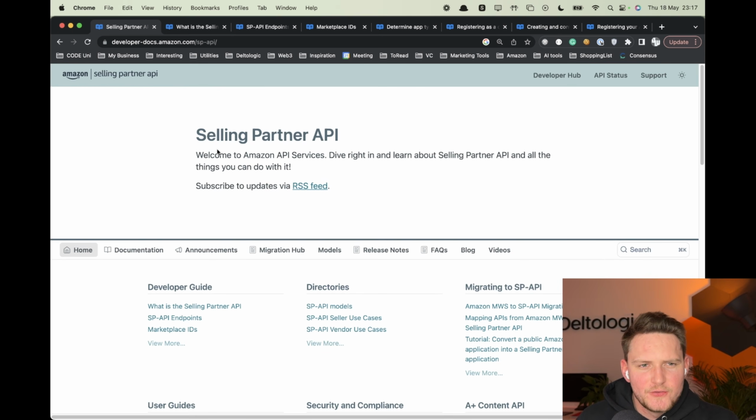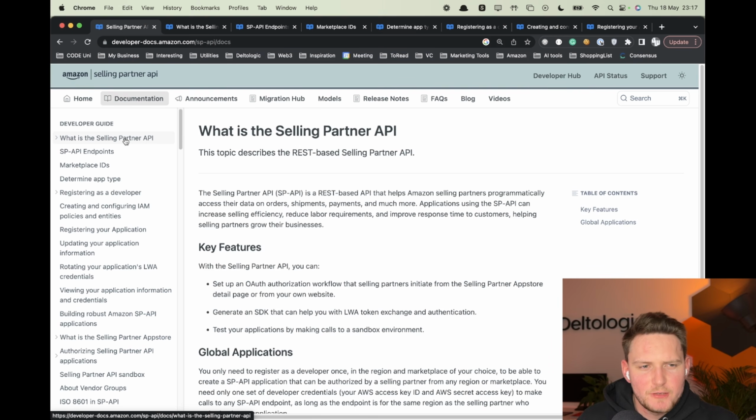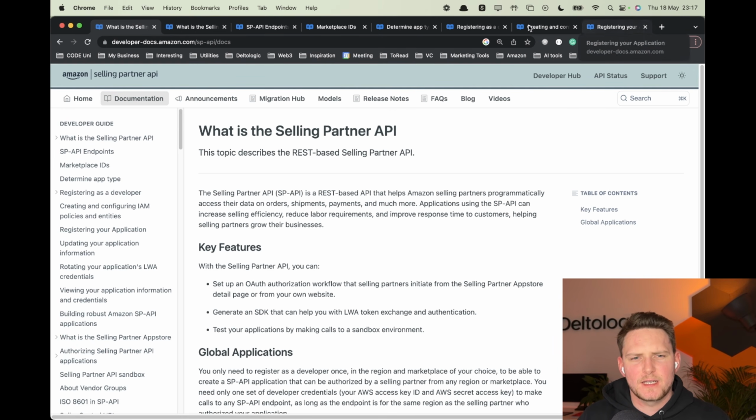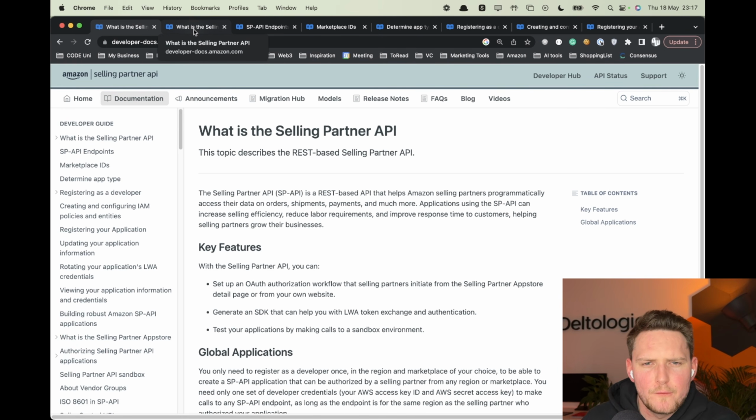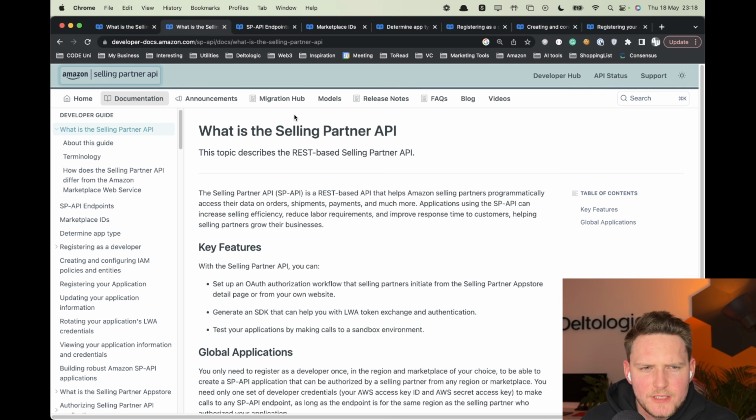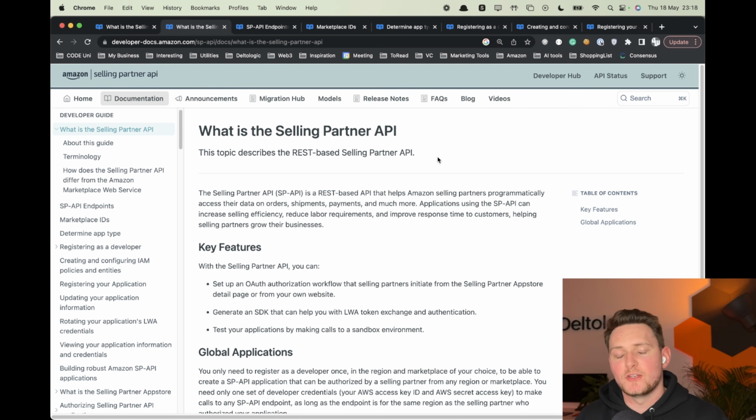So once we land on this page, we can go to documentation and we can actually go through the developer guide step by step and connect to the SP API. So first, actually, I prepared some tabs for you. We'll go through them. So the first one is, what is the Selling Partner API? Just in short, for all of you here who are here for the first time, this is the REST-based Selling Partner API. This is a new API.